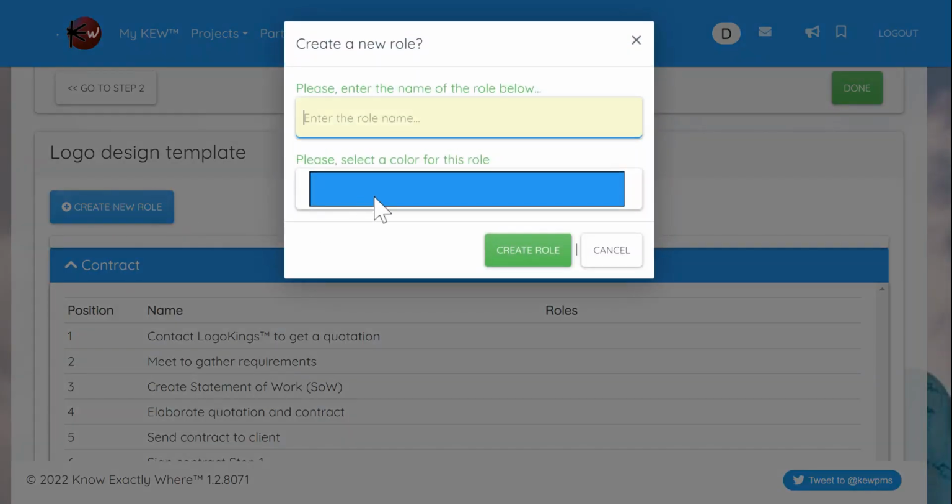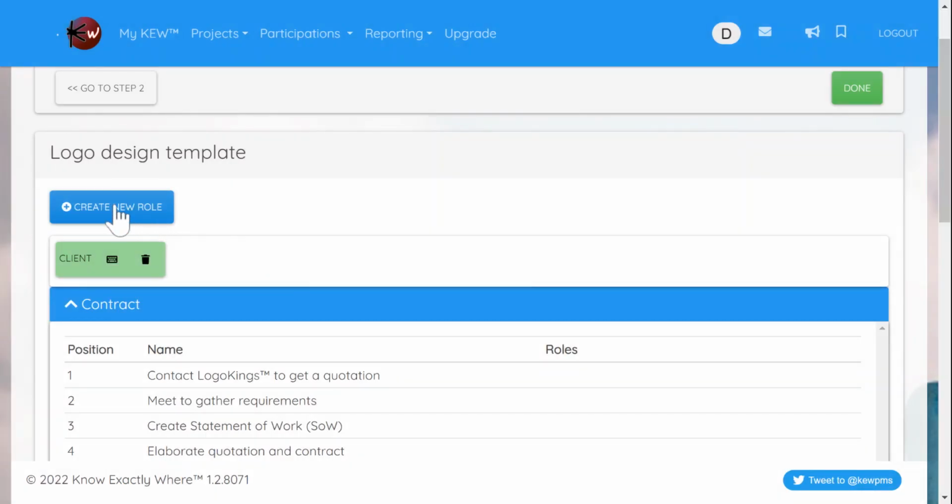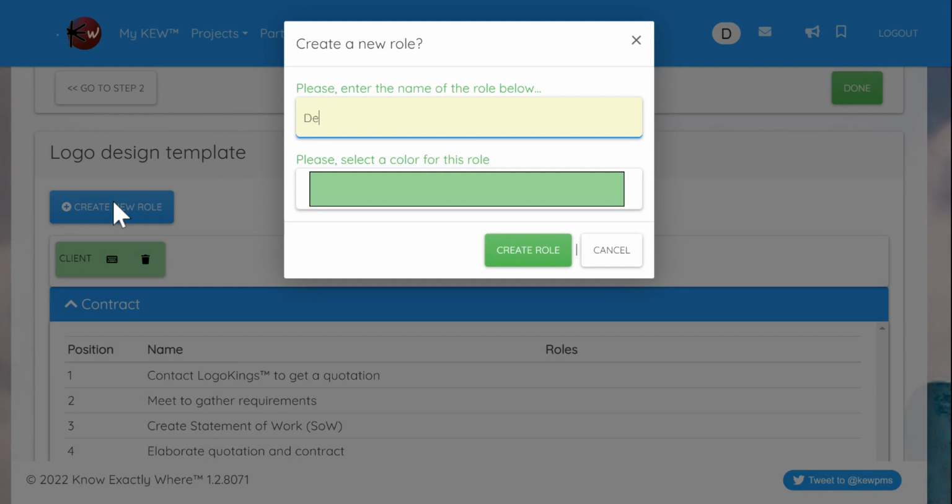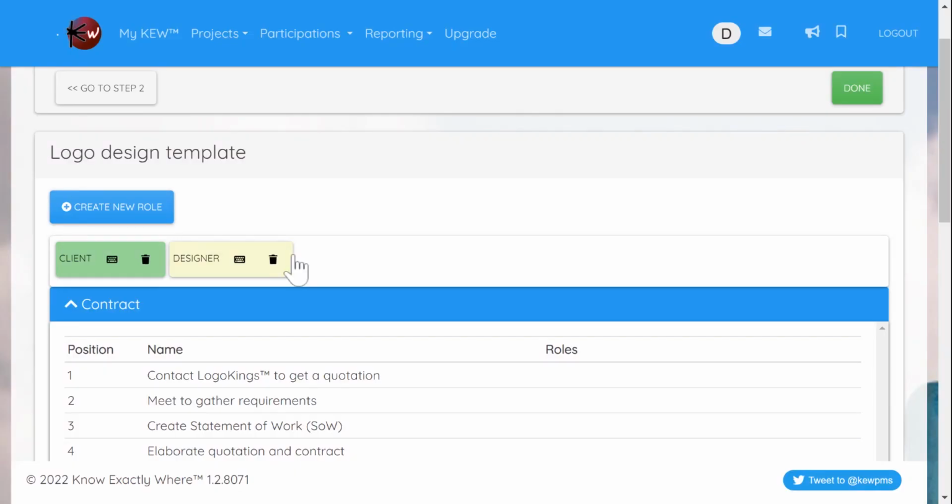So for starters, we start with the client. The client is the initiator of all this project. So we select a color for it. That's the client. Then we have designers from Logo Kings. This is a designer that is going to be doing the task of designing the logos. So we also create the designer.